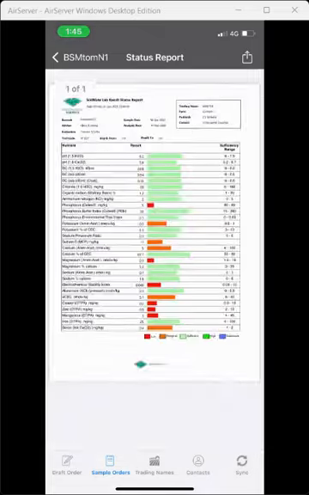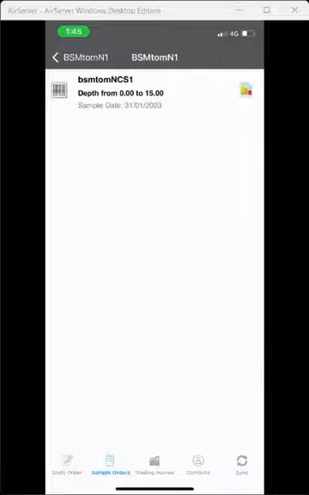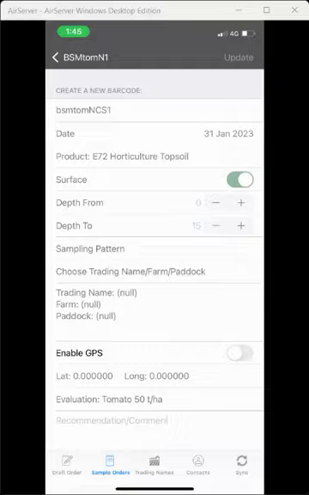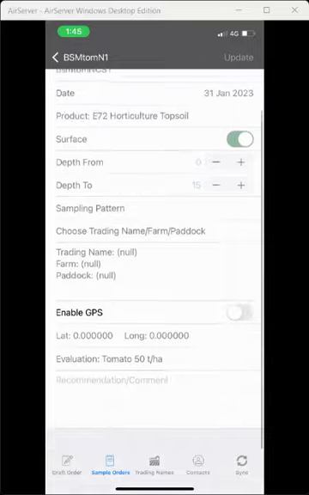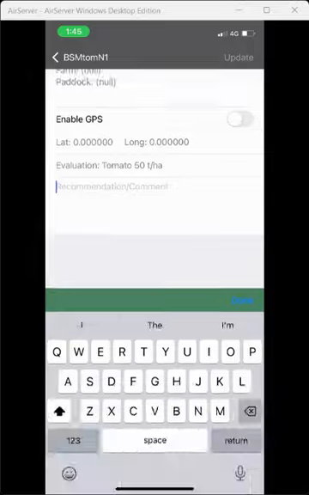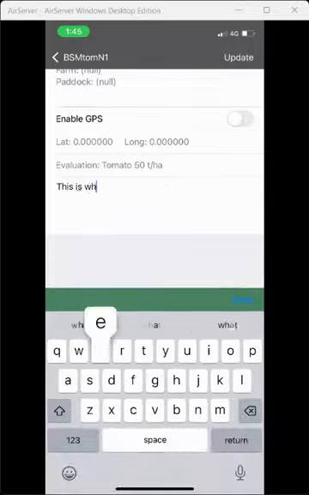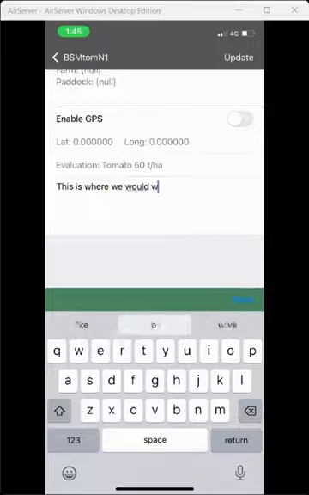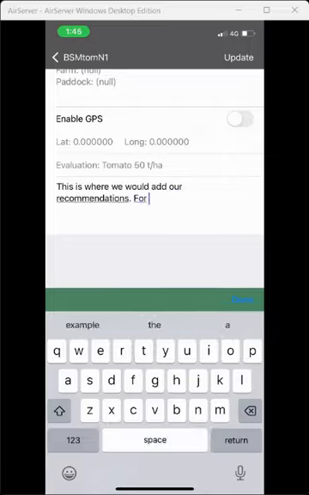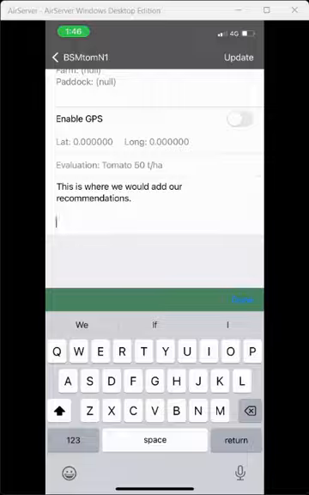Once you're ready to do that, we're going to touch back in the top left corner and we're going to touch into that barcode just in the white in the section in the top there. If you scroll down, you can see at the very bottom is this recommendation comment section. So this is where we would add our recommendation. So you can use the return button to add extra spacing. You're simply typing in what you would like to see.